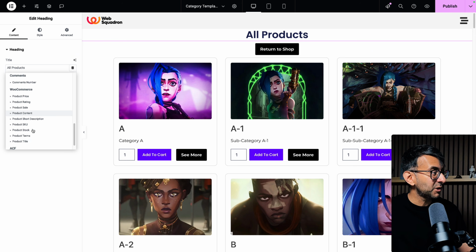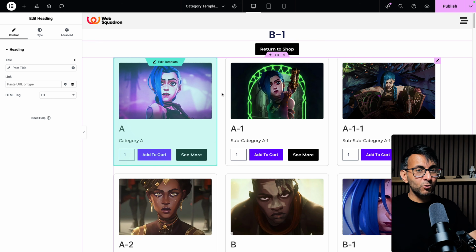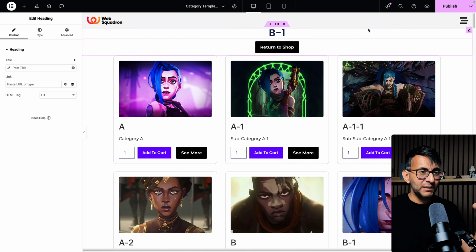You can, if you want, scroll down and pick product title. It ain't going to make any difference, right? Trust me. So that will now always pull over. So if you go to category A11, it will then say A11.